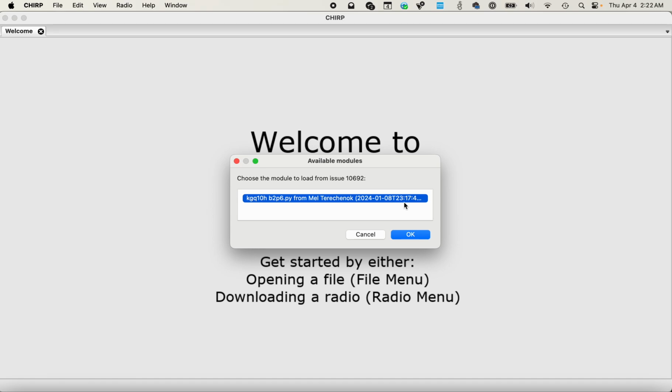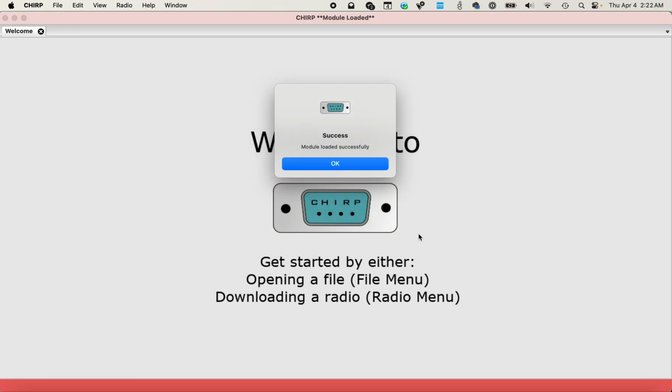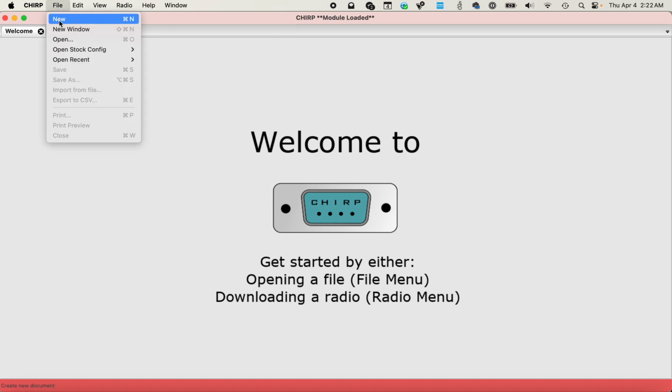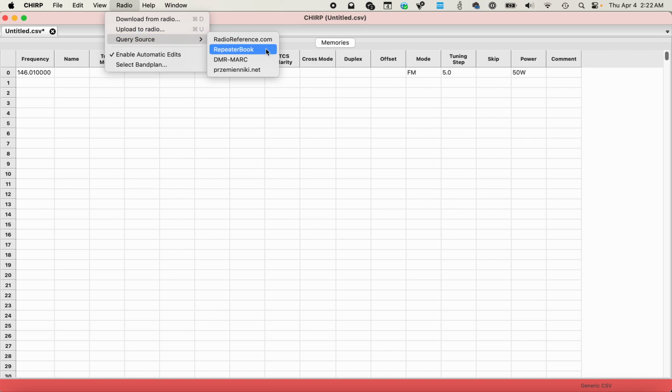And as you can see, here is the module that it wants to load. And it'll turn the screen red just to let you know that you've got an experimental module going. So now what we want to do is a new window. And this is just a spreadsheet. It's a CSV file.